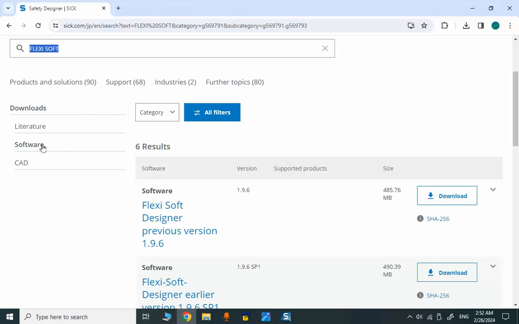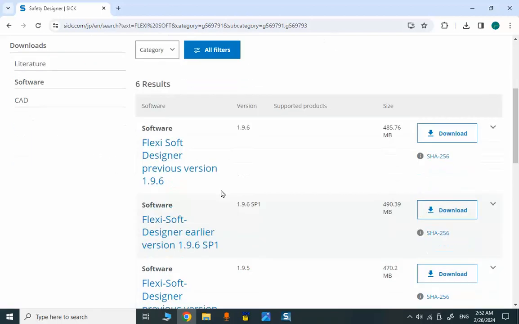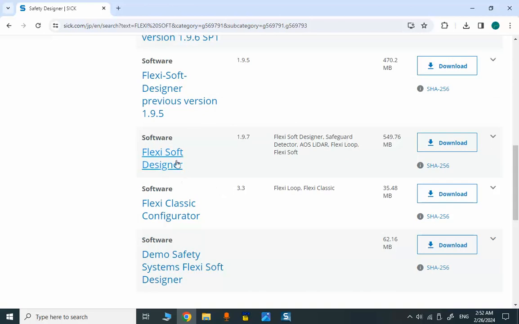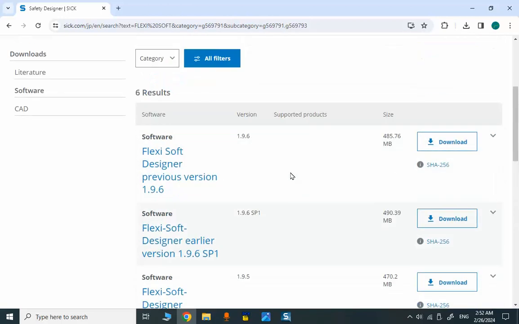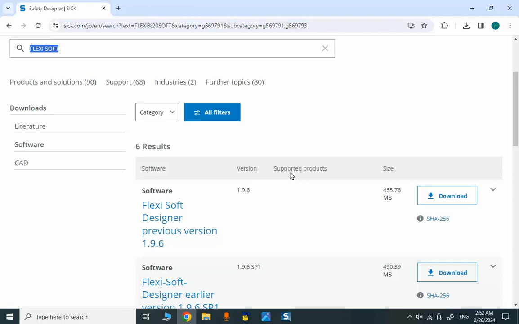You can search here, filter software, and I guess this is the latest version. You can download the latest version. Simply you can download to install it on your PC, on your machine, or a virtual machine, and do all tests if needed.